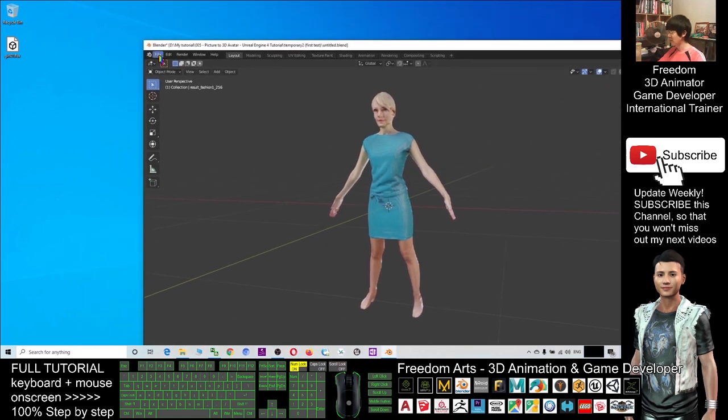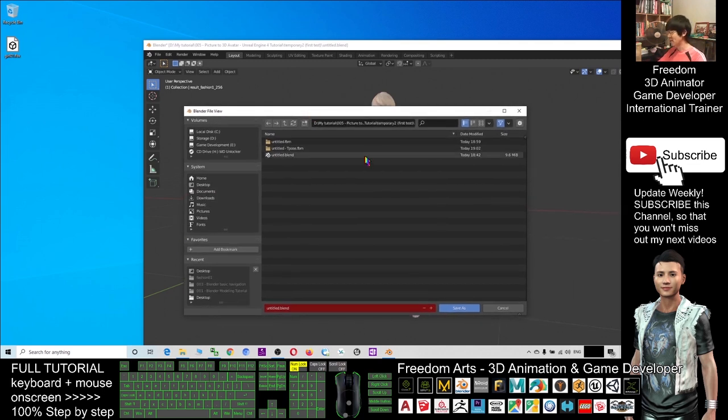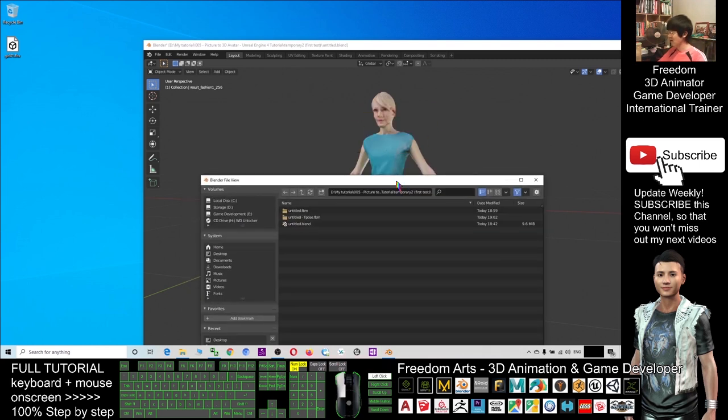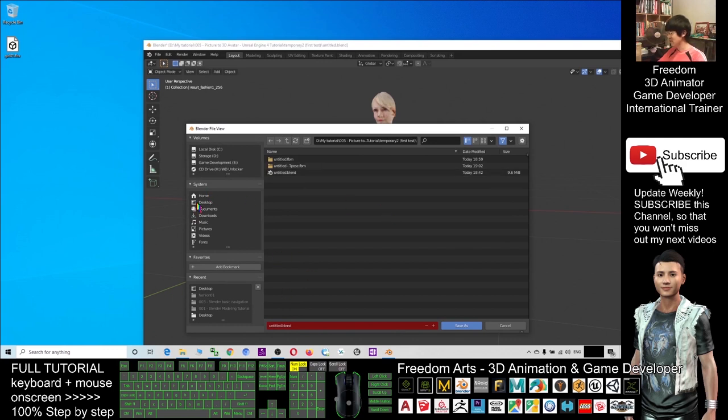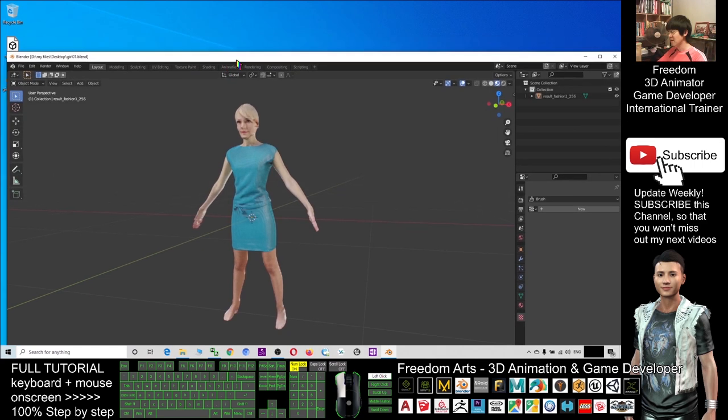Next, you should save the Blender file, save as a backup, and you have to put it properly so that next time you still can come back to the Blender to re-edit this 3D avatar. In this demo, I will just save as a blend file on my desktop. I will name it girl01. Save as. Now I can close my Blender.